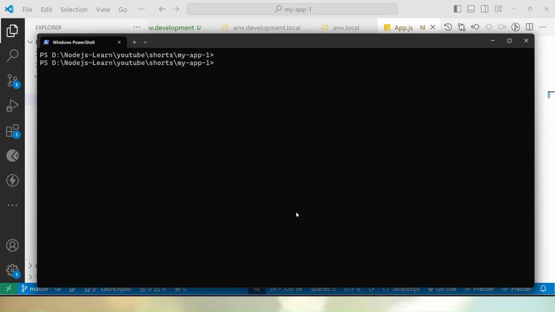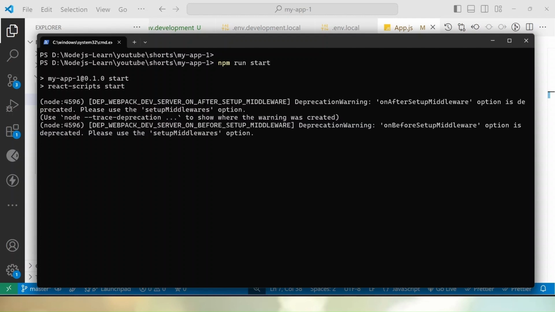Let's start the development server. So I will go here, this is my app, and inside here, let's start our development server. So npm run start. Now hit enter. And now, as we can see, the development server started and the application is running at localhost port 3000.